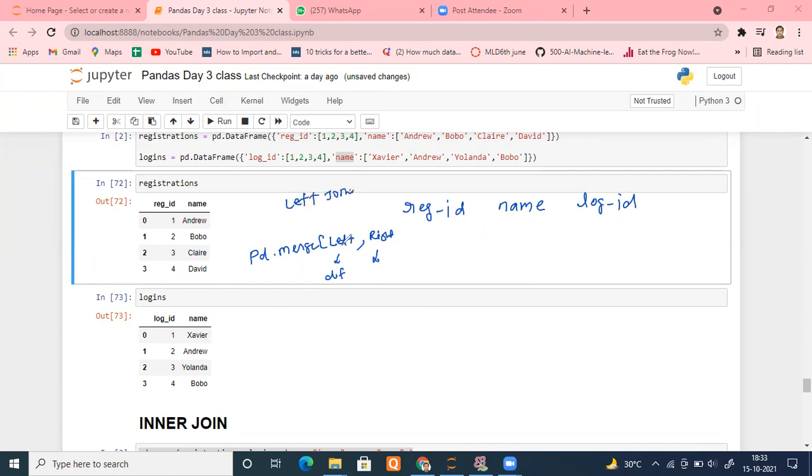Something is specific, that's why we are mentioning left and right. In earlier cases, the order you enter doesn't matter, but here it matters a lot. You will take your complete left table, every row of your left table. For example, I mention registrations here, and logins here. Which is my left table? Registration. So every row of this will be taken and copied.